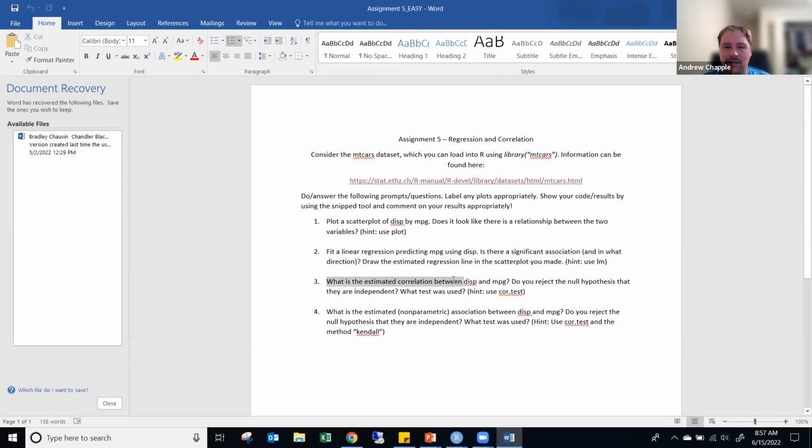What's the estimated correlation between DISP and miles per gallon? Do you reject the null hypothesis that they're independent? You'll use cor.test. And then the last question is, what is the estimated non-parametric association between DISP and miles per gallon? Do you reject the null hypothesis that they're independent? This is a non-parametric test. What test was used? So it's pretty straightforward.